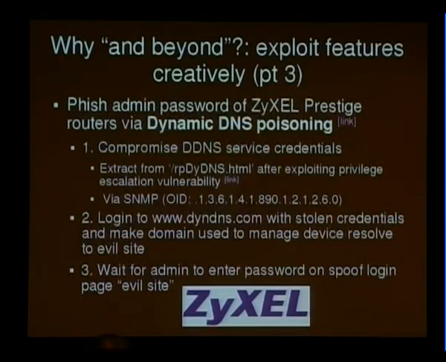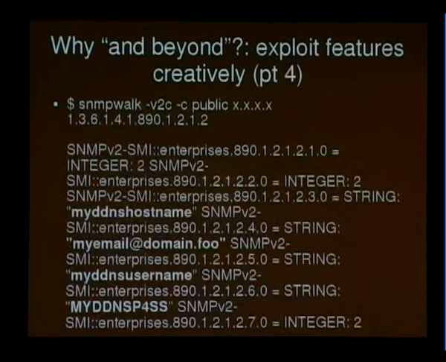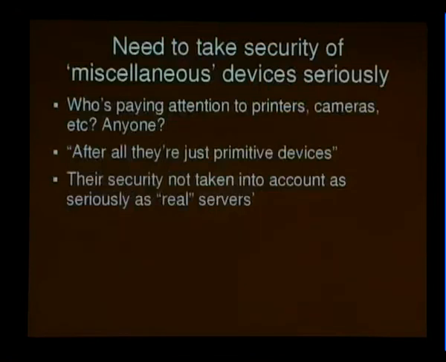ZyXEL routers, at least some models, leak the dynamic DNS password through SNMP, which is enabled by default. So if the administrator is using dynamic DNS, you can go to dynamicdns.com, log in with the username and password because they're leaked through SNMP, and change the IP address it resolves to. Next time the administrator logs in, the password goes to your system. Another example of some things that you might want to try.